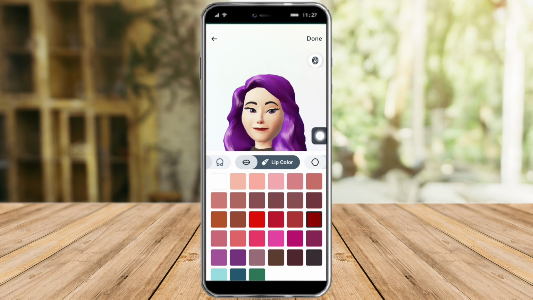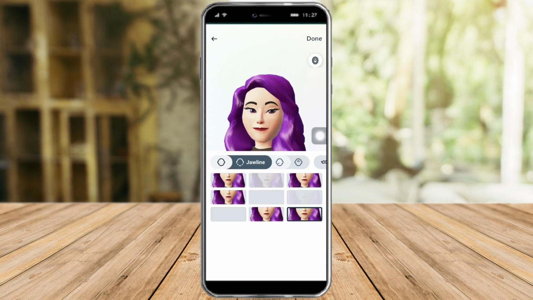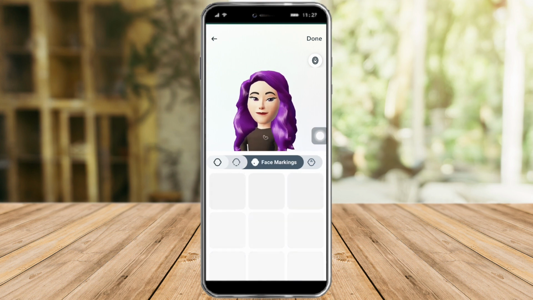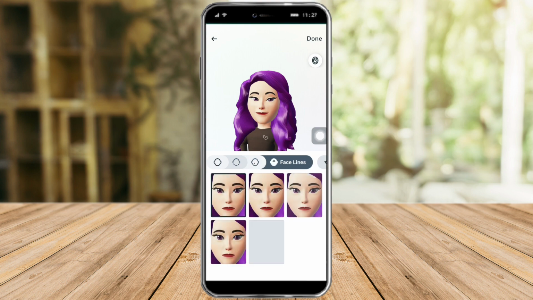And then after that, let's click this face icon, and this will change the face shape of your avatar, like that or like that. It totally depends on you if you want it wide, medium, or narrow, like that. Then after that, let's click this right here. This is for the jawline. I will remain like that, so I will not choose anything. And click this if you want to add face markings. So for me, I will just add this. Then click this for face lines if you want to add any. But for me, I don't want to add any face lines.